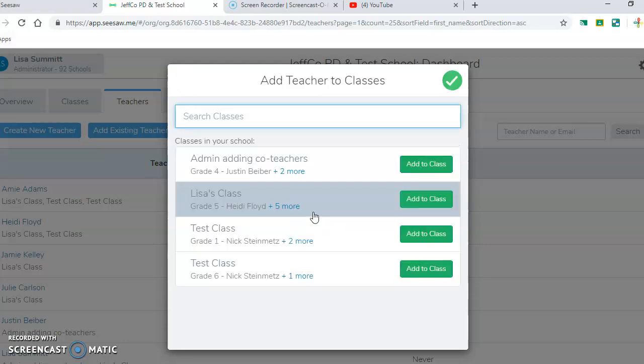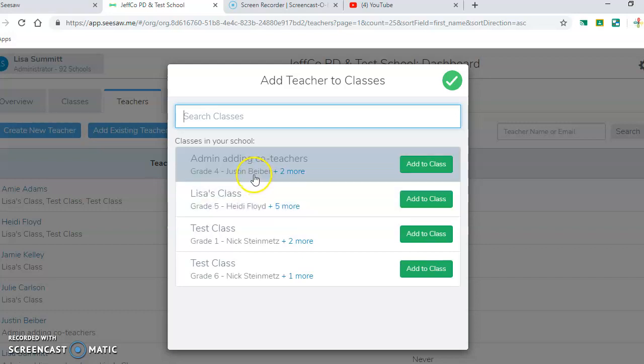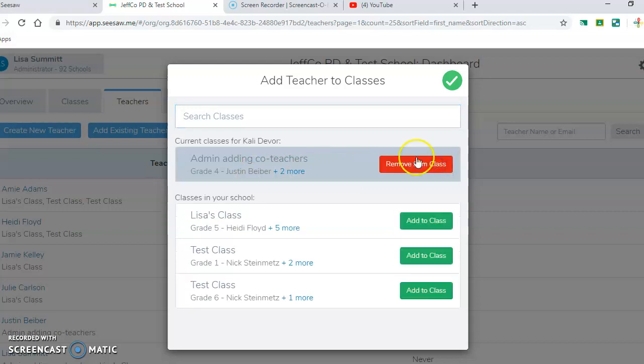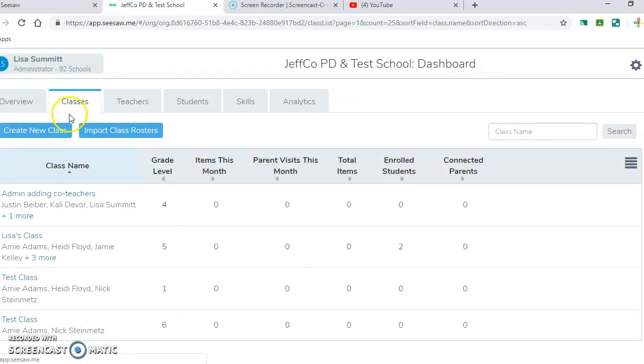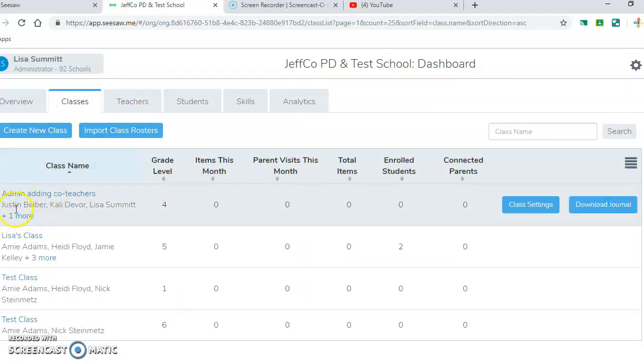Create teacher account, and once I've done that, a list of classes at my school will come up, and I can add this teacher to any of these classes as a co-teacher. I'll click on that, click on the green check mark, and then I can go over to the Classes tab and I can make sure that that teacher has now been added as a co-teacher to this class.